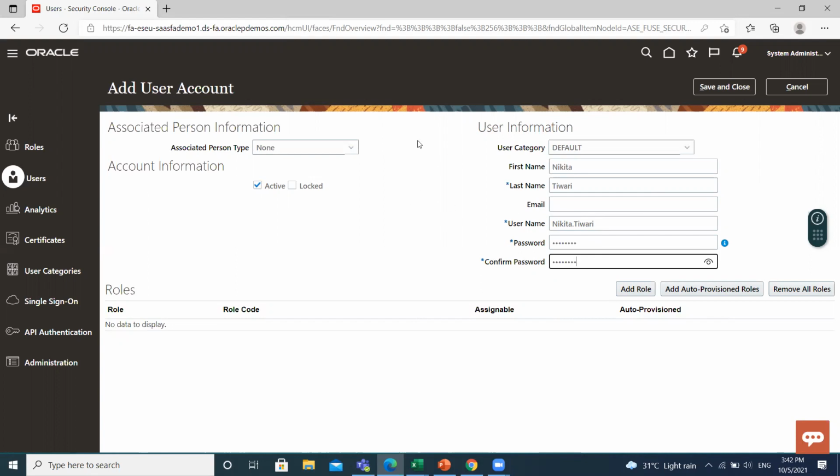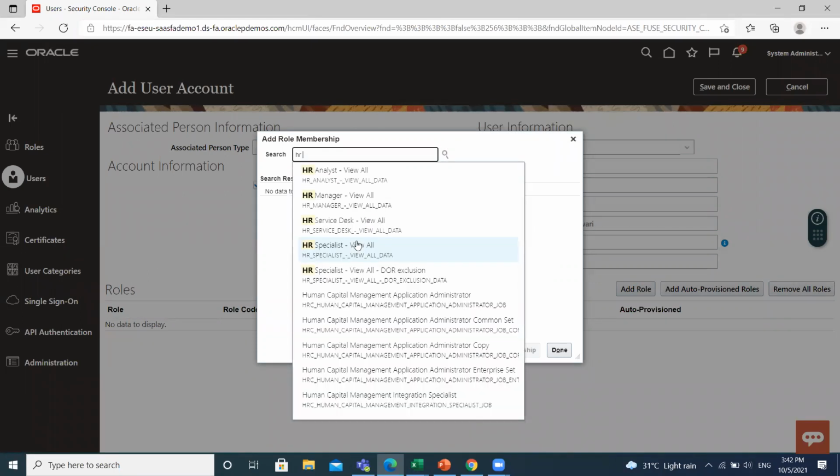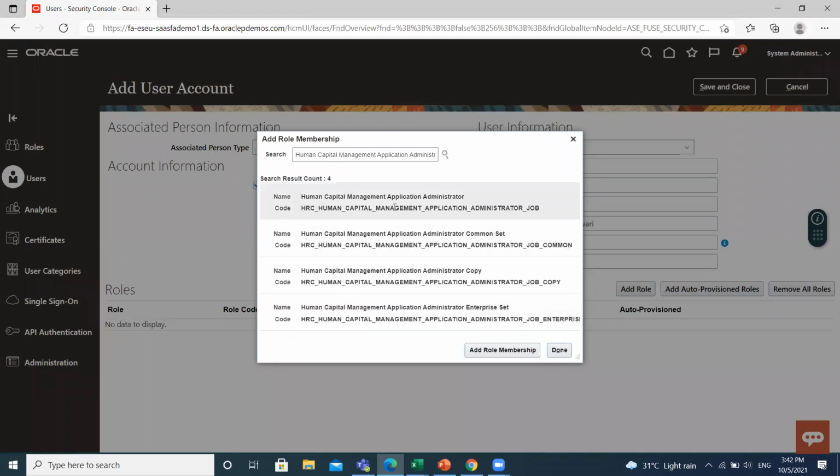and assign the role to this user. Click on the Add Role option. I assign HR related roles here. Don't select the copy roles because it doesn't have the privilege. Select the role and then click on Add Role Membership.